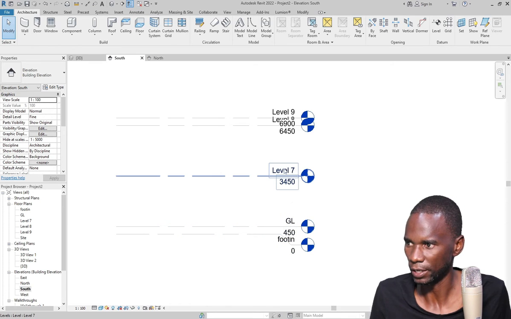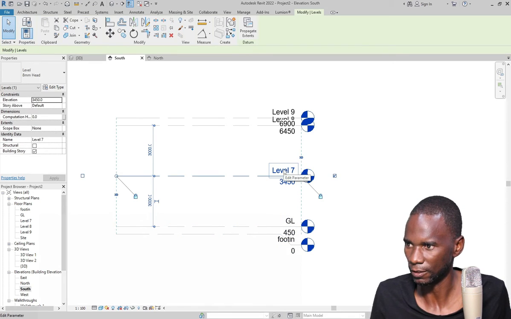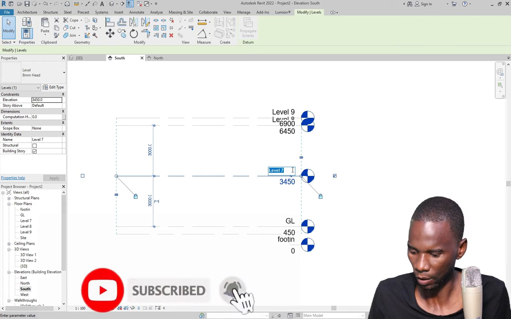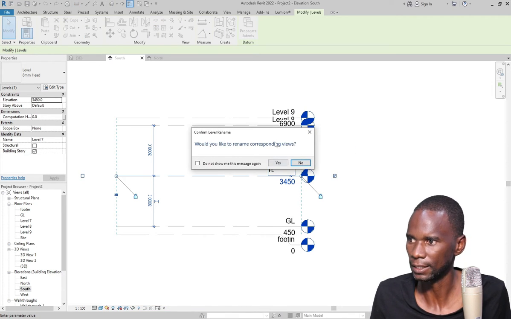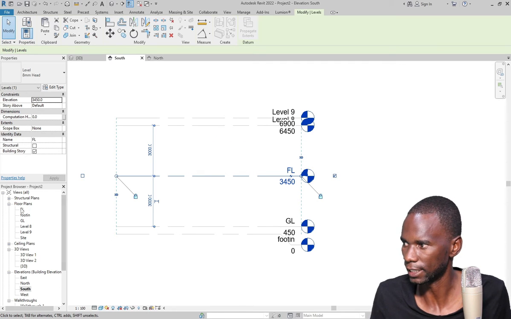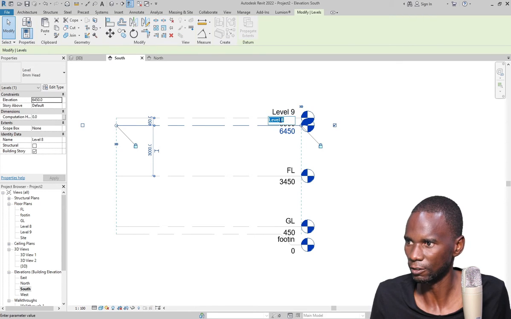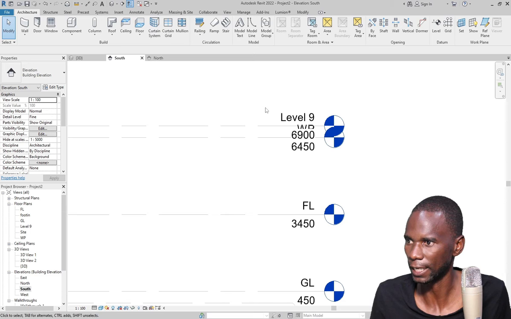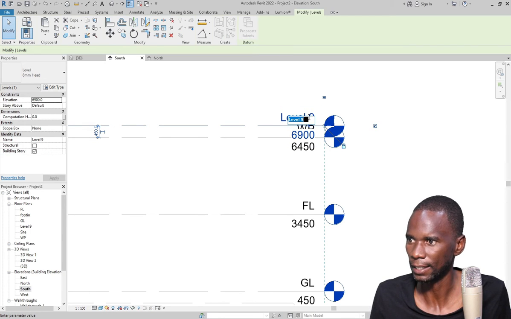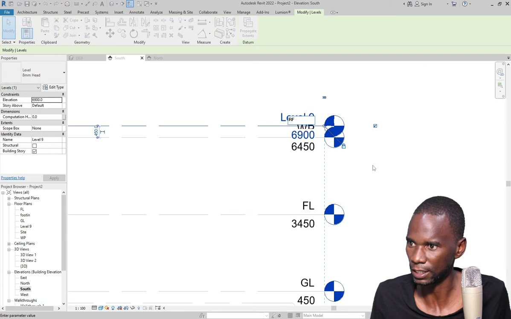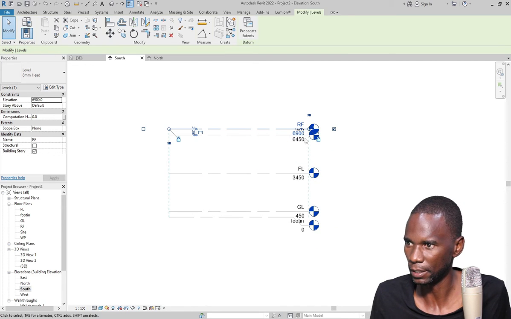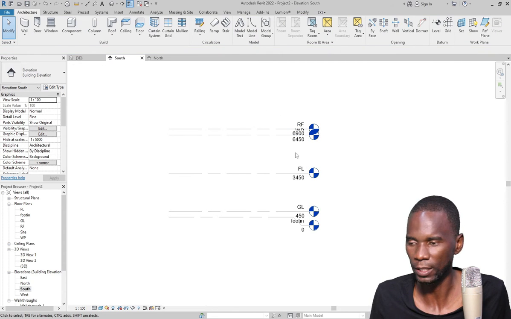Now let me rename the levels by clicking on that level there, then click once. Then I want this one to be FL, click outside. Make sure that you click on yes, so that the level name can appear there. Click there once, click on level 8, then WP for the wall plate, click on yes, so that it appears there, click outside. Then for this one, I'll click once again, I'll give it RF, click outside and yes. Now the naming here, it's up to you to determine how you're going to name the levels. Okay, so you see that all the levels are named.